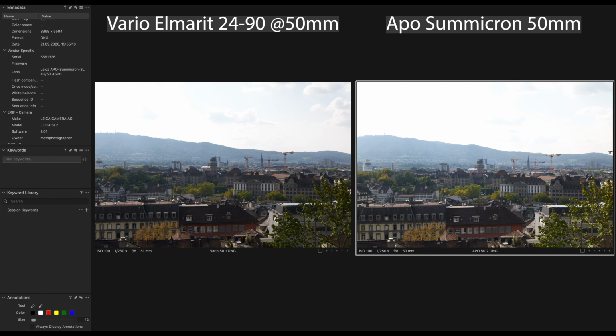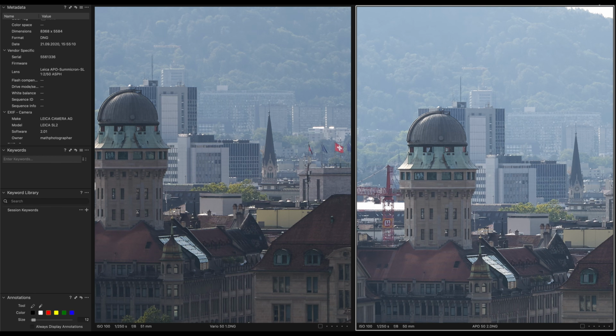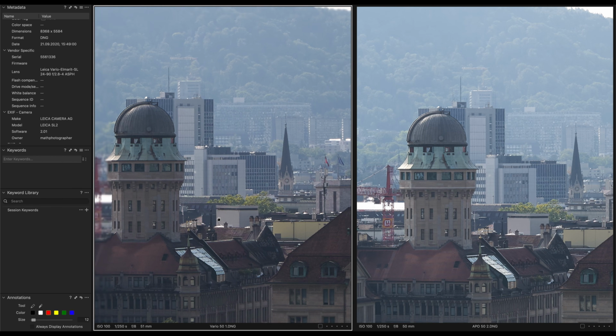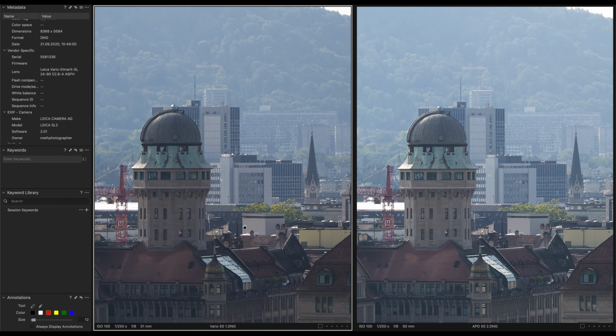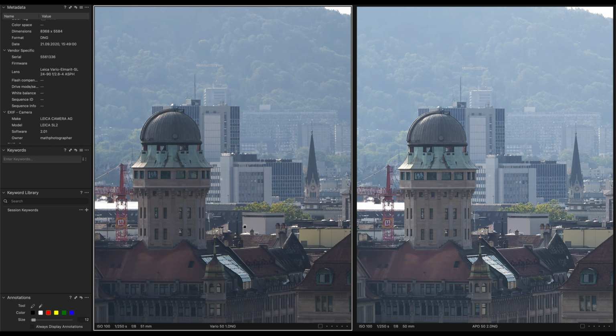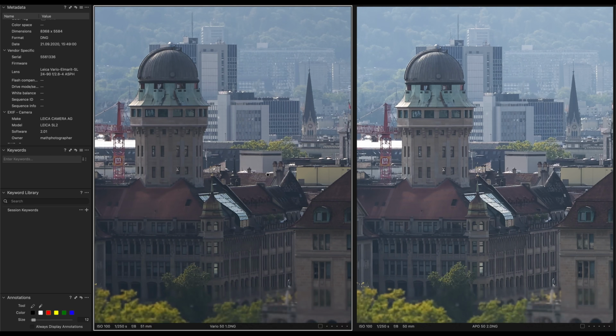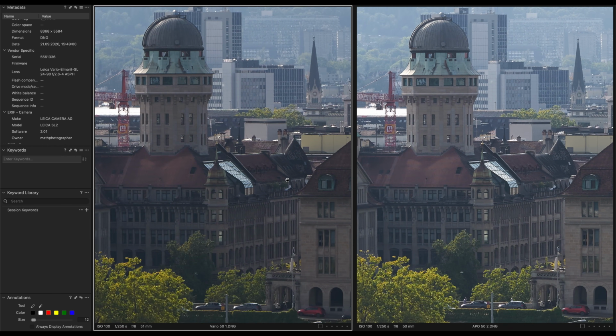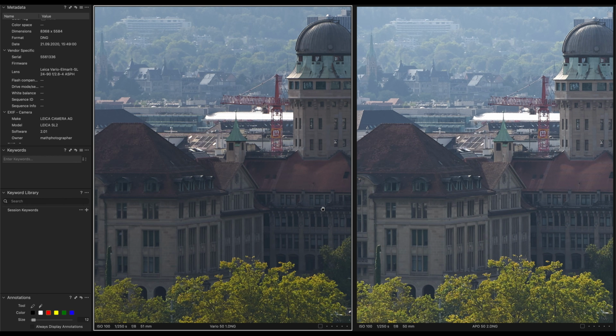Let's again go into 200% like we did before. Let's adjust this a little bit so we have exactly the same part of the image. And again, at the center, not any difference noticeable. This looks very good. On the zoom lens, I think it's true what I said in my previous video on the Vario-Elmarit 24-90mm. It's one of the best zoom lenses I've ever had in my hands.